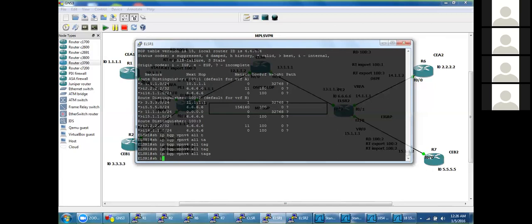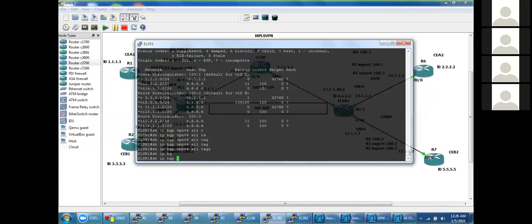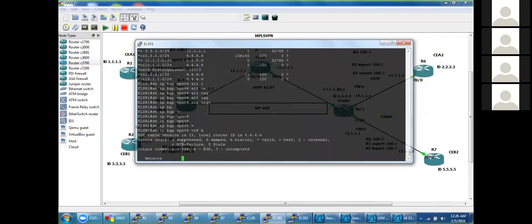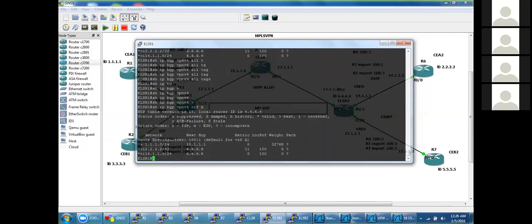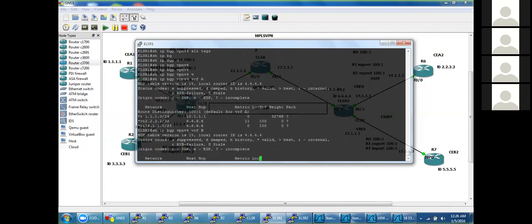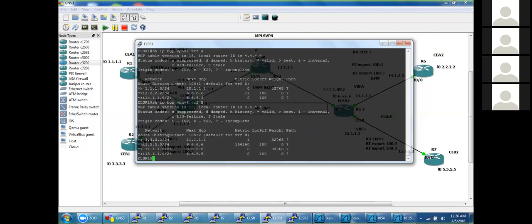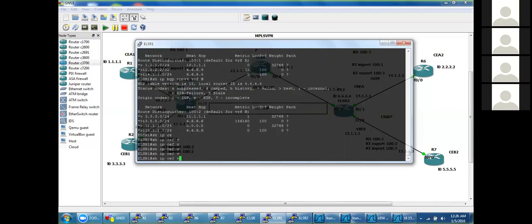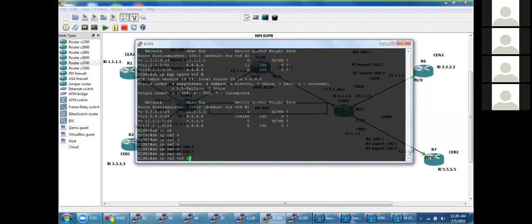The command is show ip bgp vpnv4 vrf A. Okay, so what routes they have given to VRF A, and what routes after redistribution it has learned from VRF B, that information will be there. Okay, and if you want the label information, the best command is show ip cef vrf A detail.